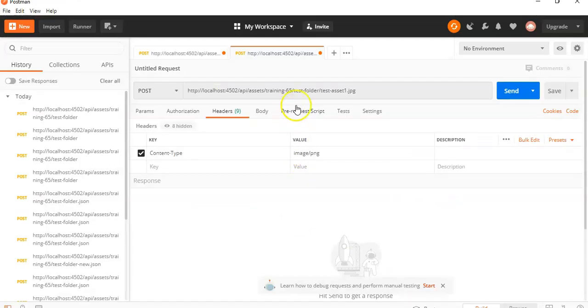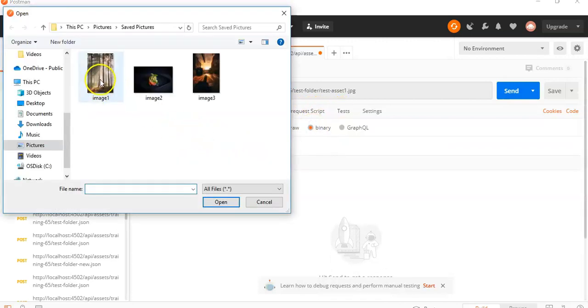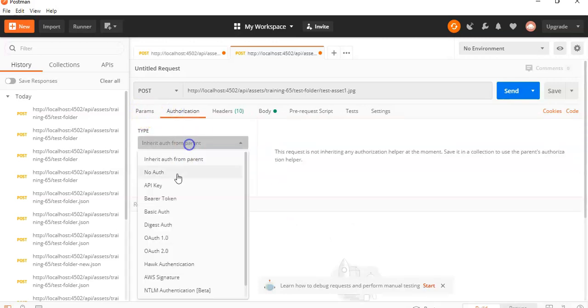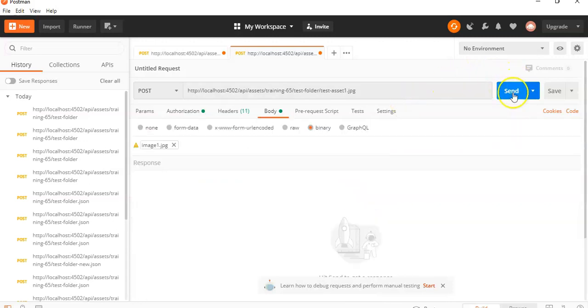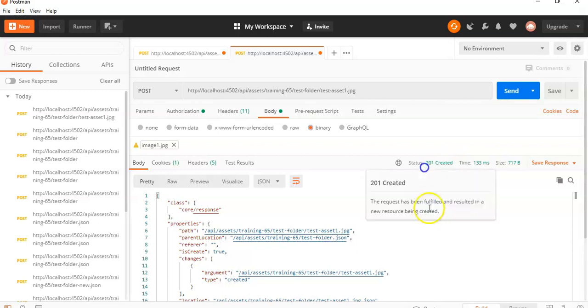And then we need a data binary. So from Postman, we have to send a binary, right? So here we can actually select the file, whatever we want. So I will select my binary and I have to make sure login is set. Let's send the request and we get a 201 created status. So that means our asset has been created under test folder.